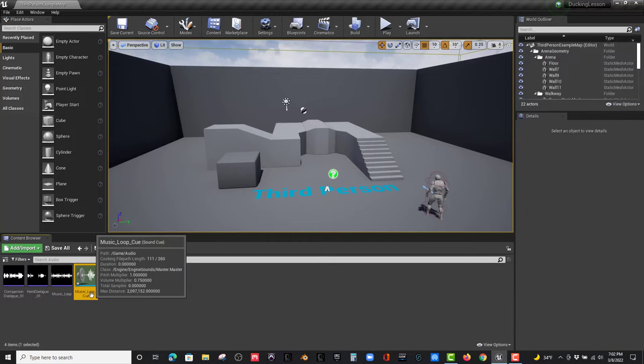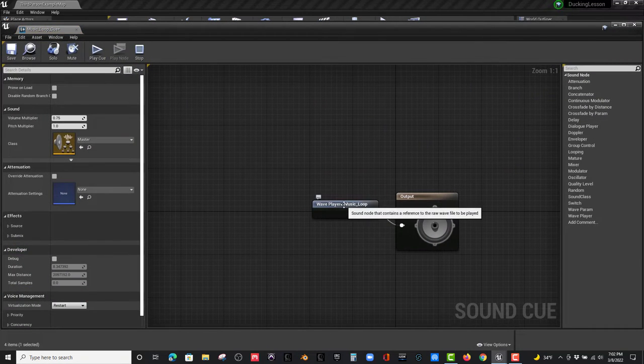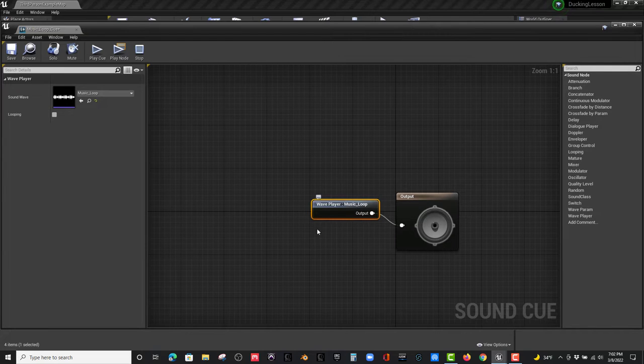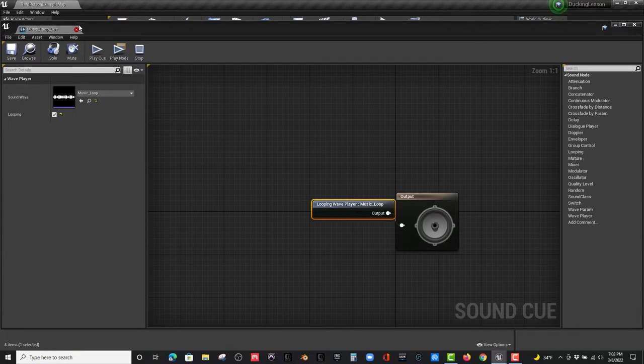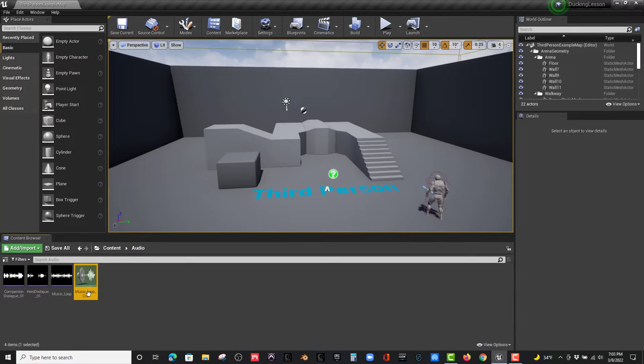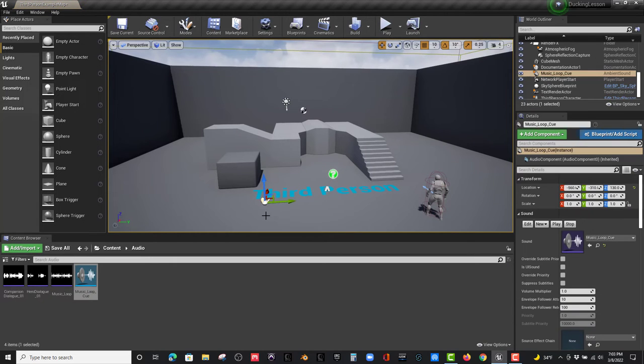We can open that up. Okay, there's our music loop. We have to click the wave player and check looping again. Okay, and we'll save our sound cue like that. And now we can just bring this into our world. It is set to auto-activate, so as soon as I enter play, we should hear the music.